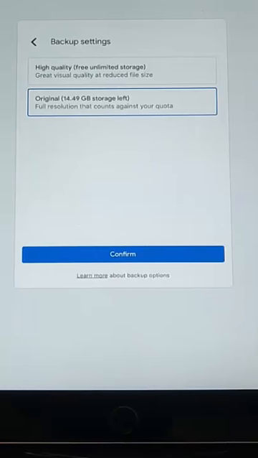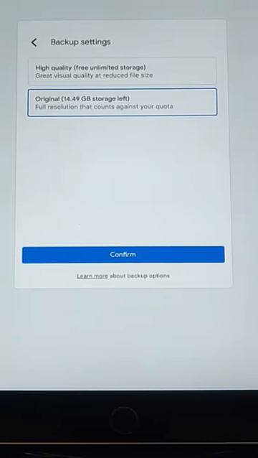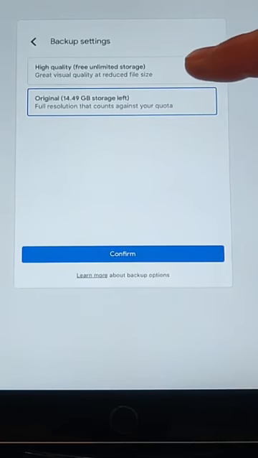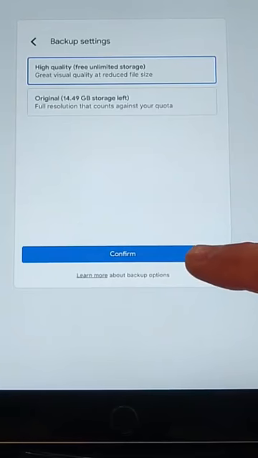It now asks me, do I want to back up in the original resolution, the full resolution of the photos? That actually counts against your 15 gigabytes of free storage that you've got with Google. Or you can back up in high quality, which is still a very, very good quality. A high quality, which is free unlimited storage, so you can store as many photos and videos on Google Photos as you like there, and they won't stop you. So I'm going to select high quality and then I tap confirm.